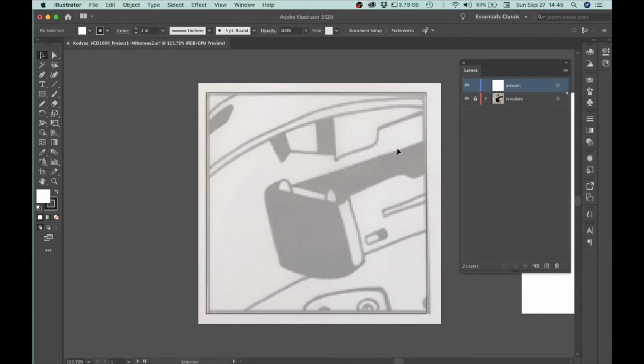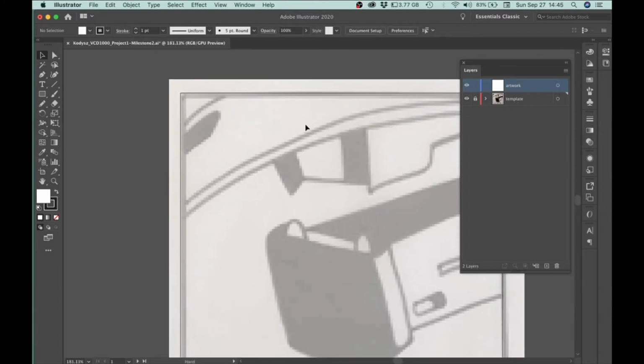I made sure that my template image is dimmed to at least 50%, and I have that layer locked so I can't accidentally move it. Realize that the image is going beyond the edge of the artboard. The artboard is this little thin black line here.